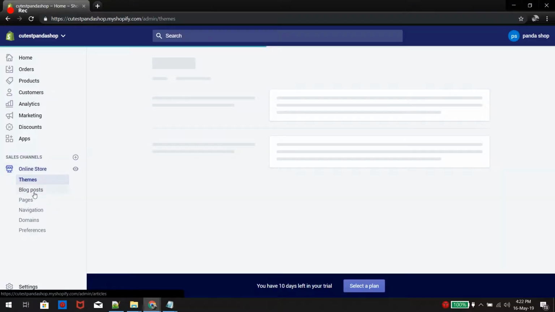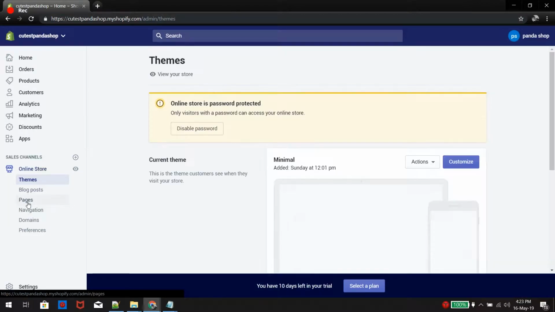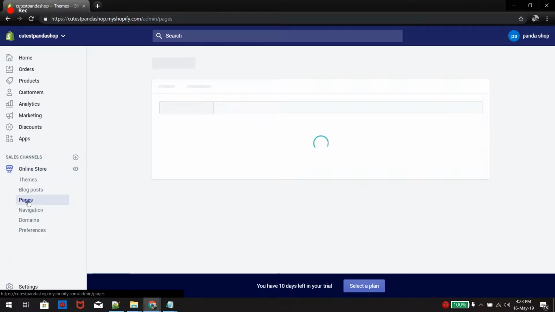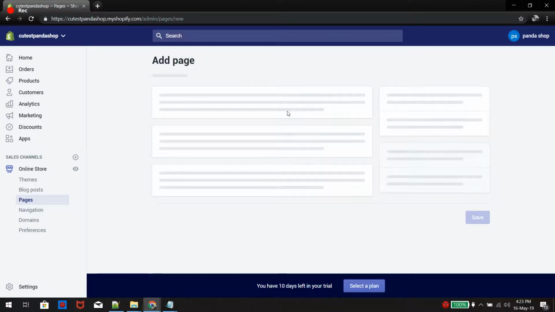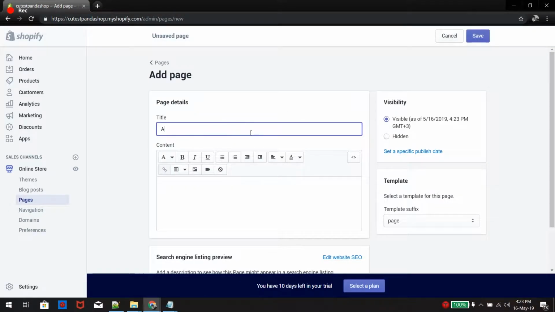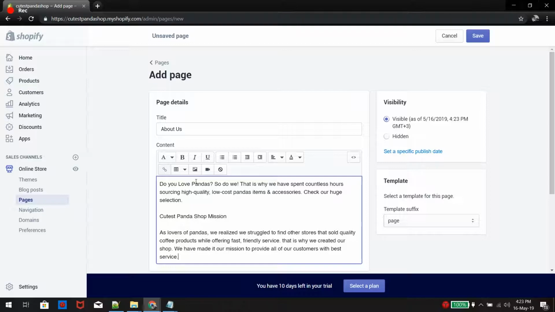Create an About Us page. I am going to show you how to create an About Us page. On the left side menu, click the Online Store button. Then from the submenu, select the Pages button, and then go ahead and click the Add Page button. Then go to the title and type About Us. Then go to the content box and write whatever you want for your About Us page.